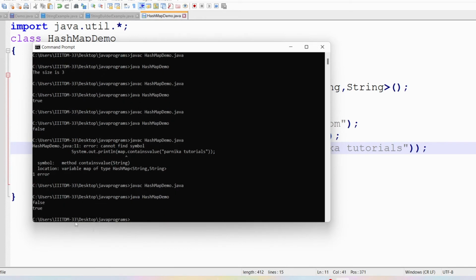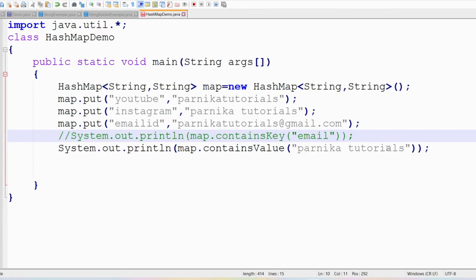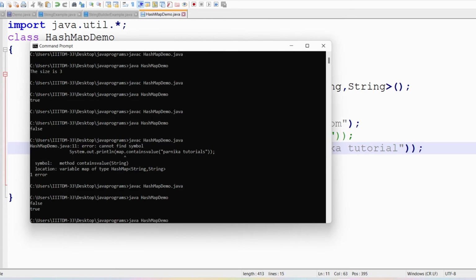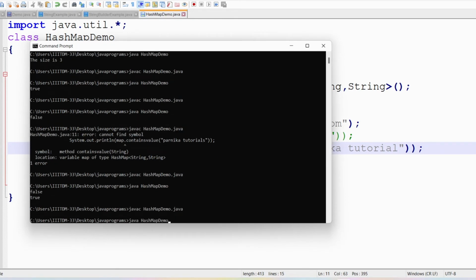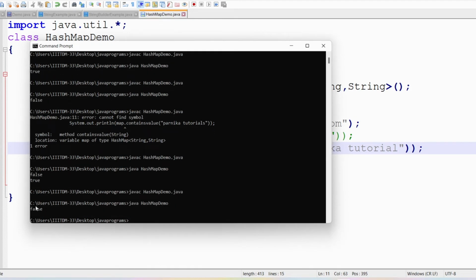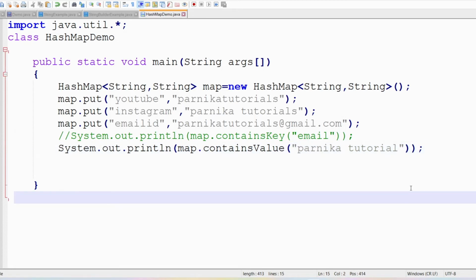See, we got the output as true. Now I want to verify whether the value Parnika tutorial is there or not. Is Parnika tutorial there? No, it is not there. In that case, it will return the output as false. See, we got the output as false.